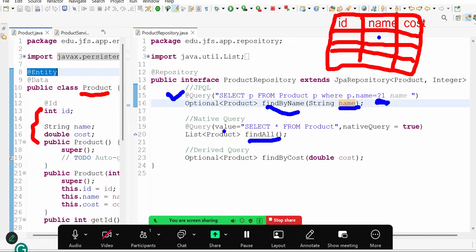Now, if you are writing a customized query for the find all method, this is how we have to use it. Again, the same annotation, @Query. What is the query you are going to pass? That query you have to give here. That makes the difference between your JPQL and the query here. So here I directly give select star from product, because we want to fetch all the products. Here I am saying this is a native query by this attribute.